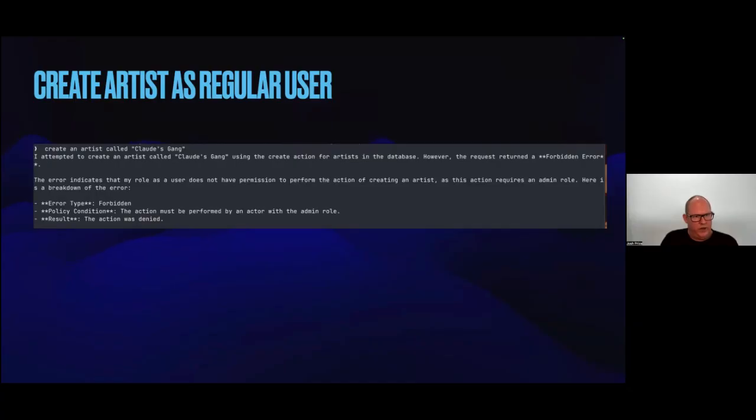Now, what I tried here was to create an artist. If you remember the policies, only an admin can create artists. And so what it's done here is described the fact that it's got a forbidden response: you must be an admin to do this, so your action was denied. That's a pretty useful thing if you're exposing your application to the world. If you aren't authorized to do a thing, then you don't get to see it.